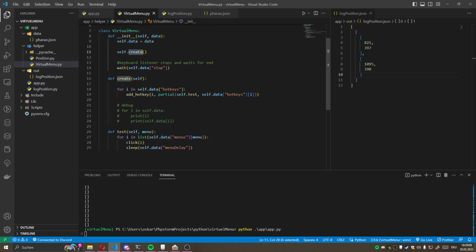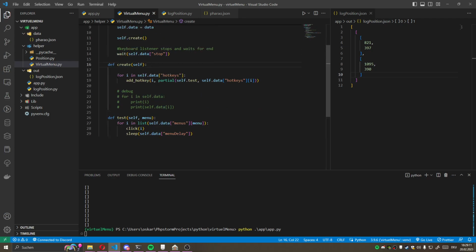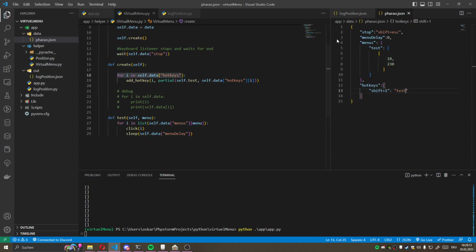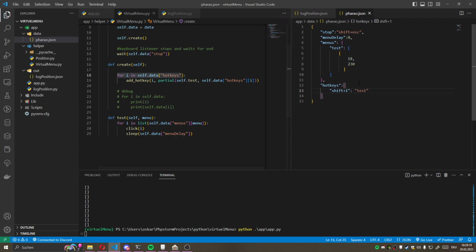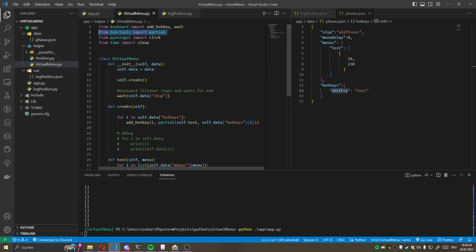and then you call the create function where you just query over some attributes in a Pharao JSON. This is the file which gets loaded, and we say, okay, get us all the keys in the hotkeys object and create a hotkey for every key. So this is the hotkey controls. And then we use some partial functionality. I don't know what it does.